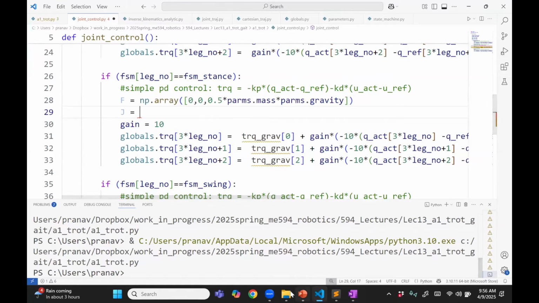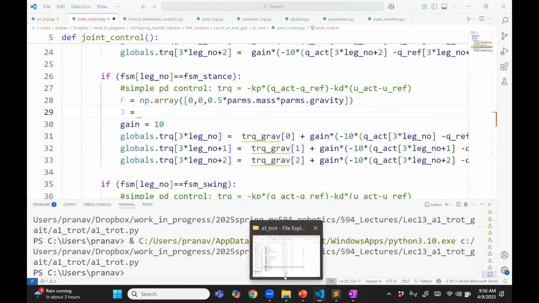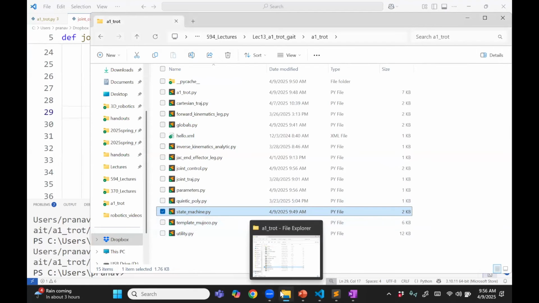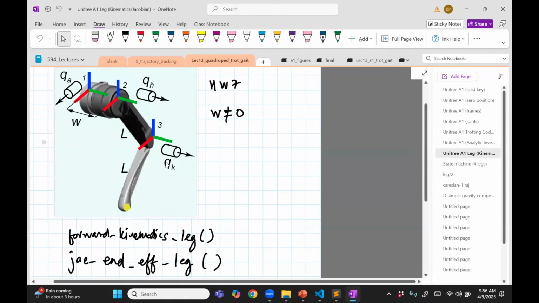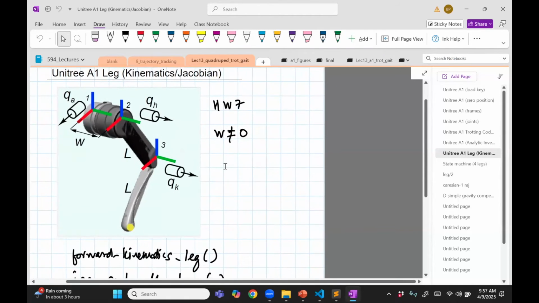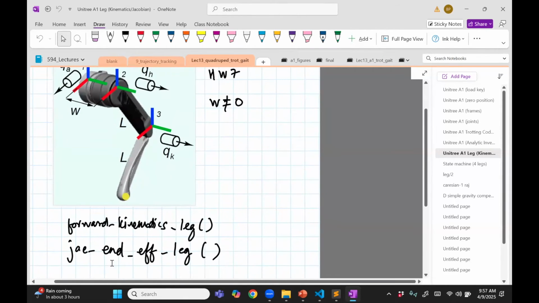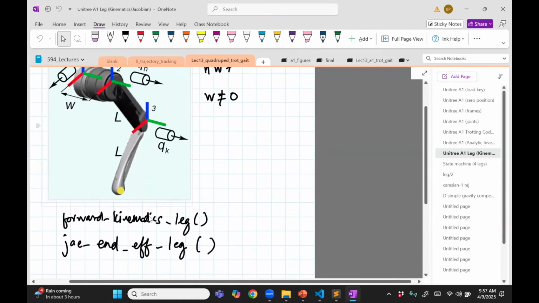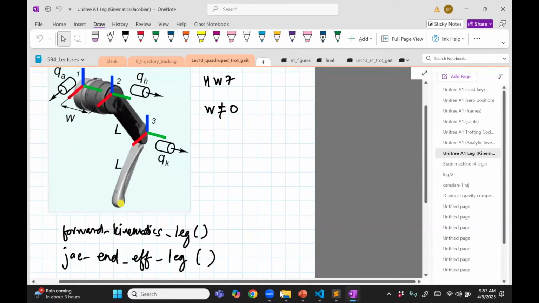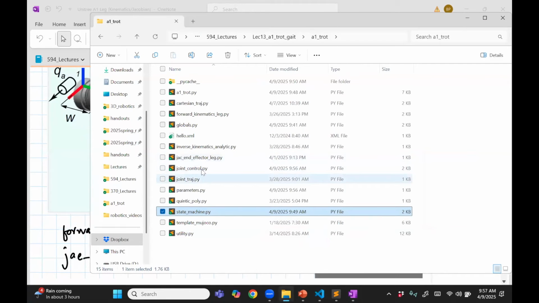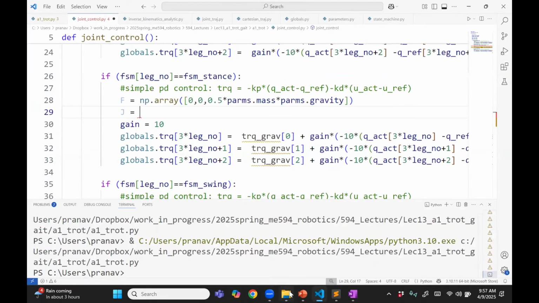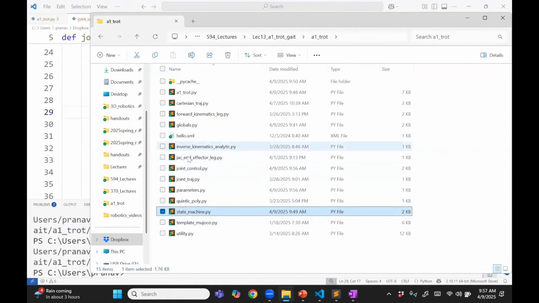For that, I already have something ready. I did this, if you remember, some time back. We did it for homework, I think it was homework 7. We had this particular question for the homework: we need to compute the Jacobian. So we have this Jacobian for the leg available with us. This is the code I have over here, it's called Jacobian end effector leg. Let me show you what it looks like.